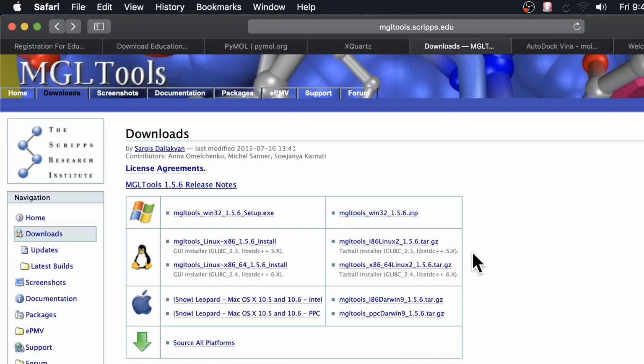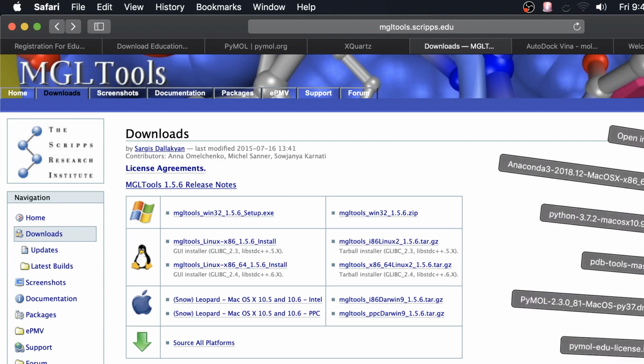Alrighty, now that we have downloaded XQuartz, we can move on to the next program, which is going to be MGL Tools. So, on this link in the description that you click next, you will see on the webpage several different links. What you're going to click is Snow Leopard macOS X 10.5 and 10.6, or whatever the latest version is they have updated Intel. So click that, and once that's done downloading, which I've previously downloaded, go to your downloads and click the DMG file.